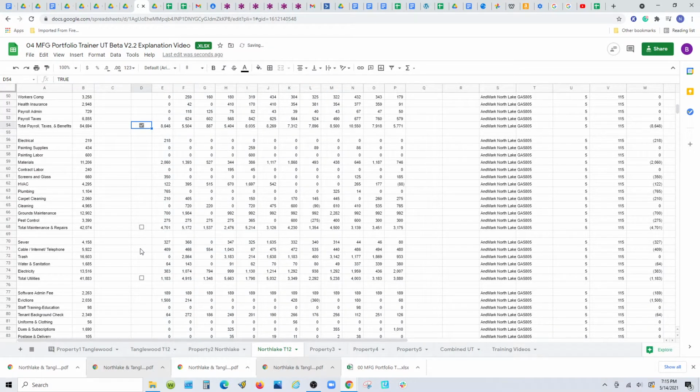So let's go to repairs and maintenance, 42. And here too, look, grounds and pest control. They are convoluting their categories. So grounds and pest control is contract services to me.